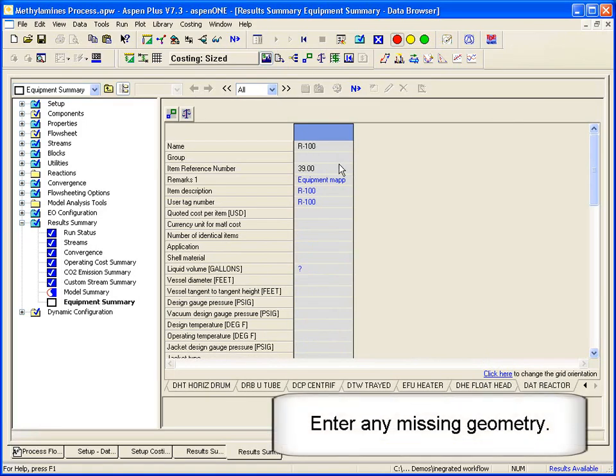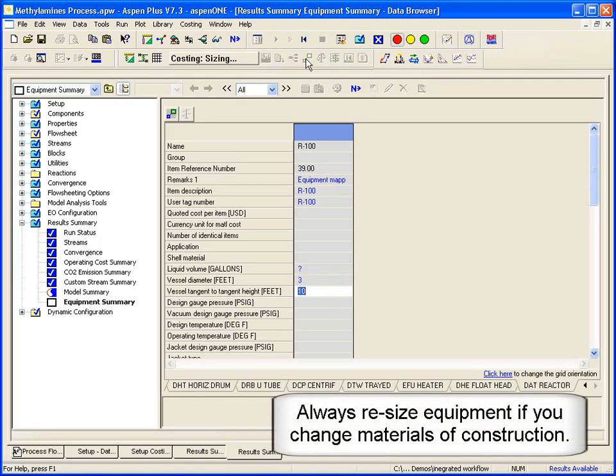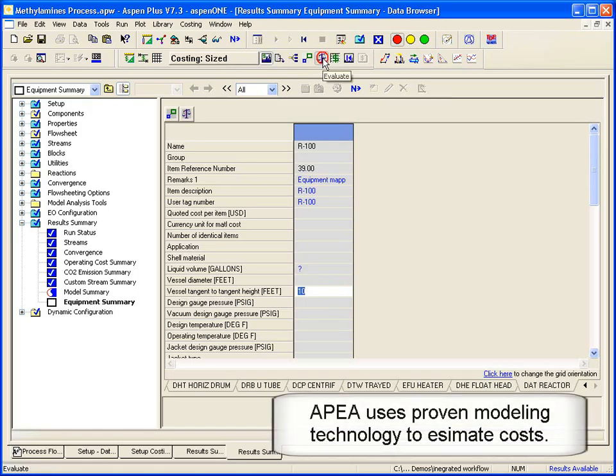For R100, the reactor, because I'm using a Gibbs reactor, Aspen Plus doesn't have the size parameters, so here I'll enter those size parameters. I need to resize because sometimes the material of construction can influence the size calculations. In a heat exchanger, the thermal conductivity of the material will have an impact on the exchanger size. Then I'll click Evaluate to evaluate cost.